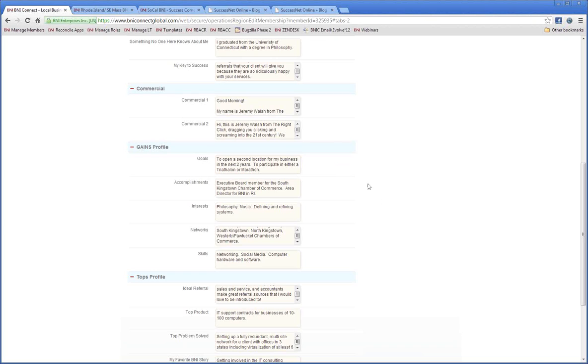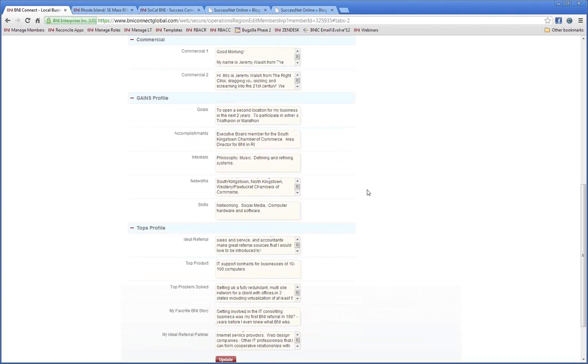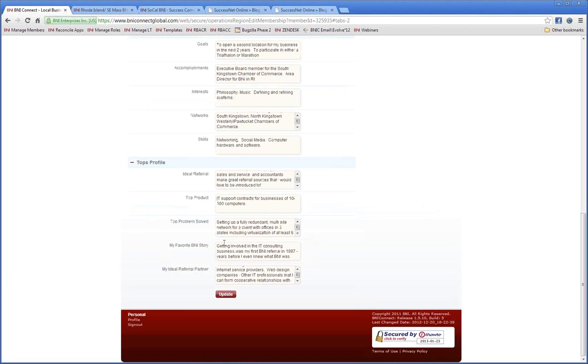So hopefully that helps. So the next thing is the gains profile, and again, this goes back to our member success program. We should be exchanging our gains information before every one-to-one. Well, again, now rather than filling it out before every single one-to-one or not knowing where it is or losing it or filing it somewhere on your computer and forgetting, you can keep it right in BNI Connect, and people have access to this also from your chapter. They can get this through a report. Goals, accomplishments, interests, networks, and skills. Again, credibility builder.